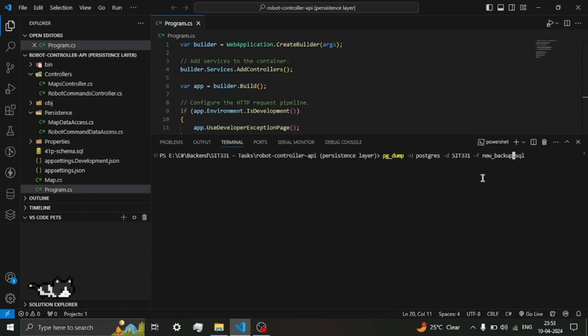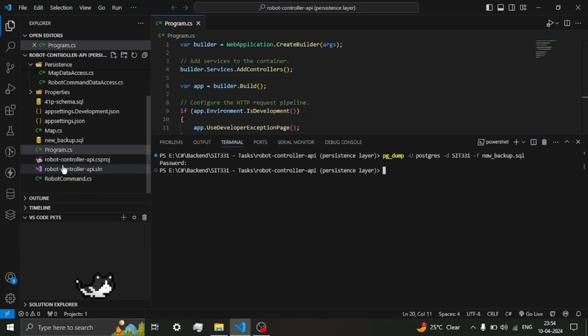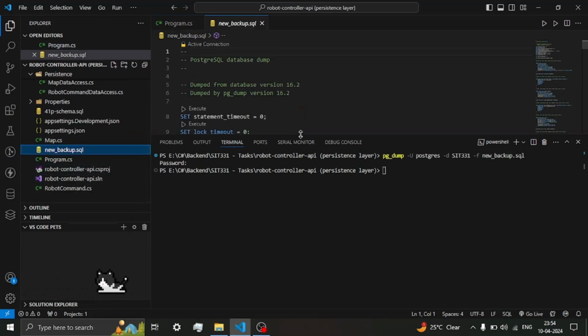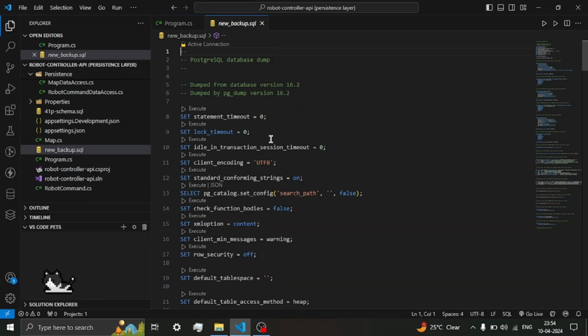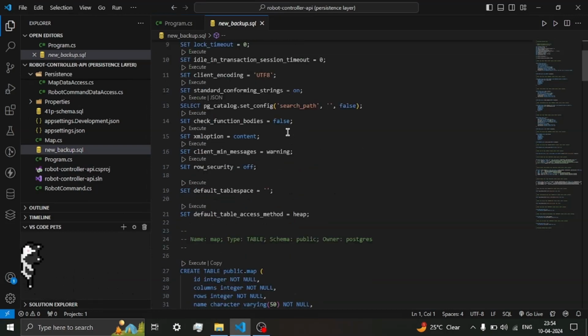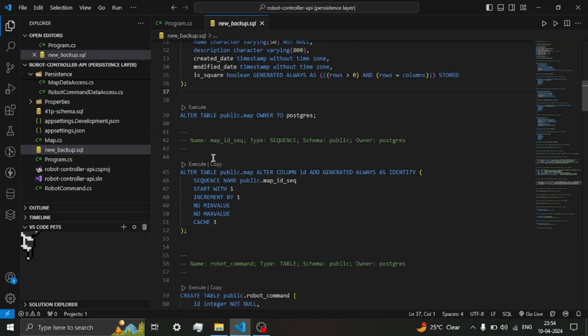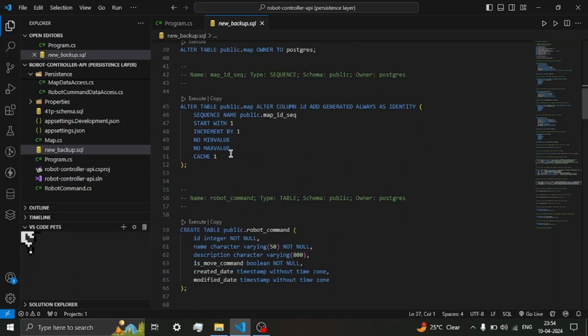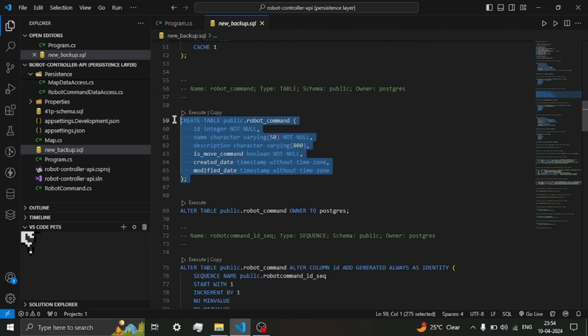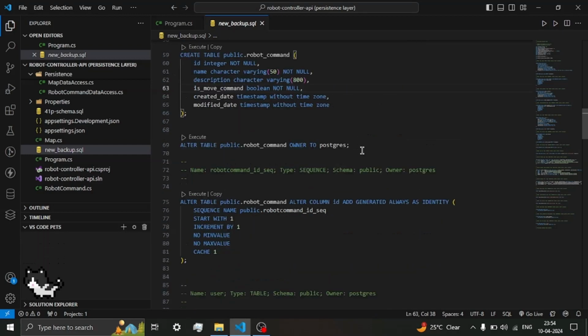Now, to back up this database that I have created, I'll be using the pg_dump command in the terminal to create a SQL file. This SQL file can be used to back up the database and create it anywhere else. After running the pg_dump command successfully, you should be able to see a file similar to this one. It contains information about all the commands that I have used to create my database, and it will help you to back up your own database if required. With this, our database is now set.